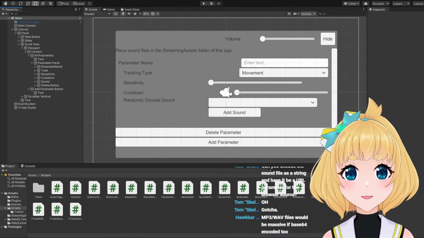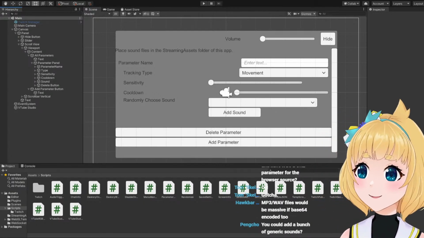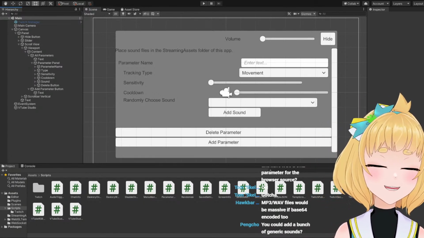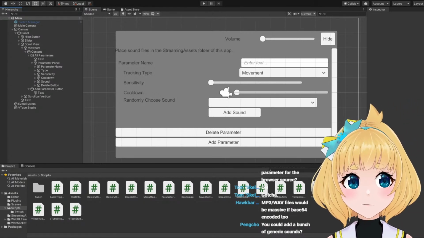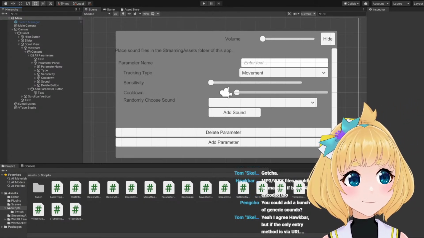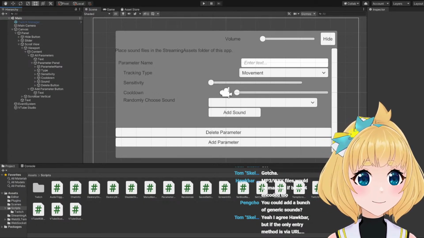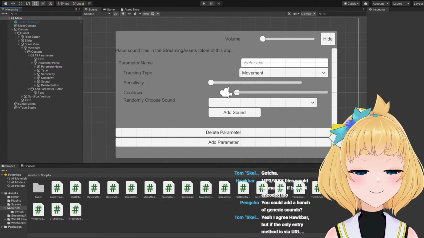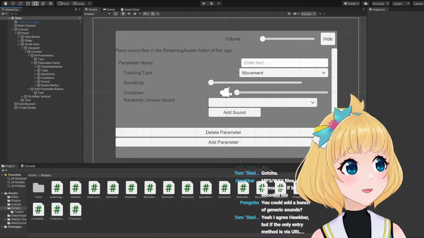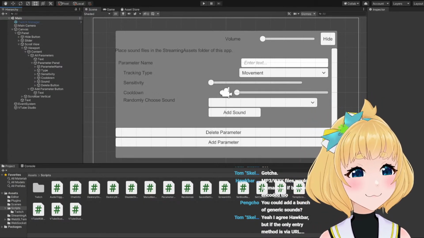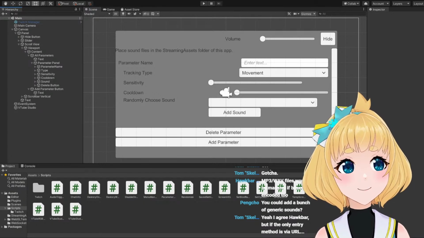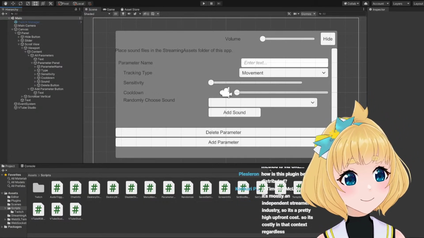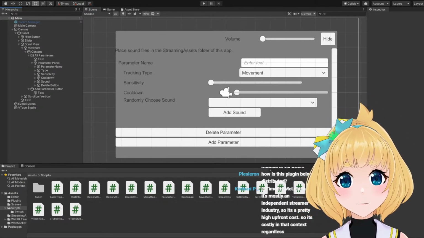Yeah, they would also be massive. I could add a bunch of generic sets. I thought about that, but no. Even if that was the solution, Tom, I don't even know how I would do that because the user would have to know what that is. How would they figure that out? How's this plugin being distributed? Probably itch.